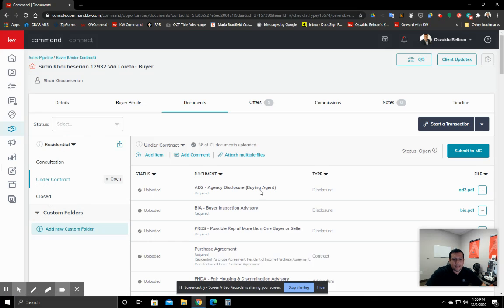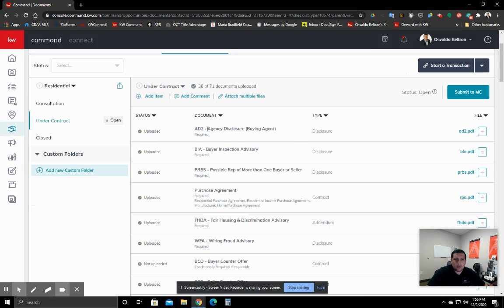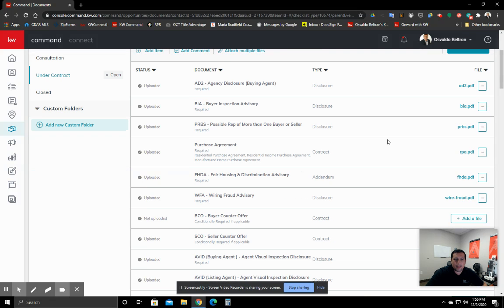As you see here, here are the documents that you can start uploading. On some of these, you can see we've already uploaded them. So for the agency disclosure, I click on here and I upload it. Make sure everything is signed and all the initials are in. If there are initials or signatures missing from you, the seller, the listing agent, or yourself, you're going to get a rejection. So just be aware of that here.